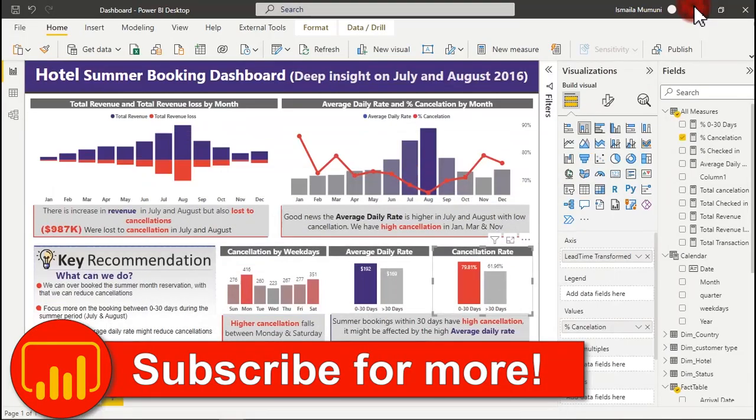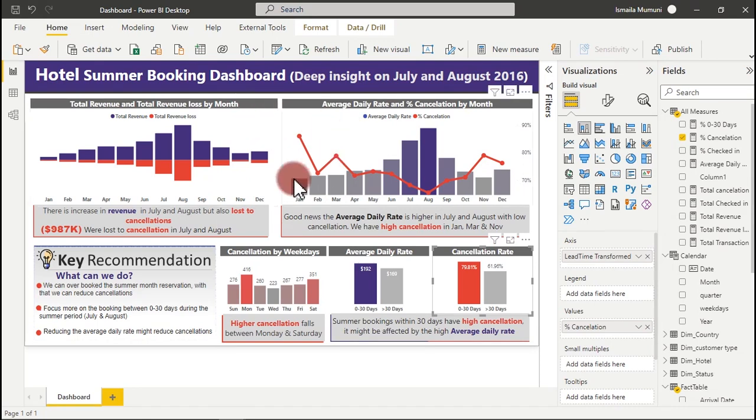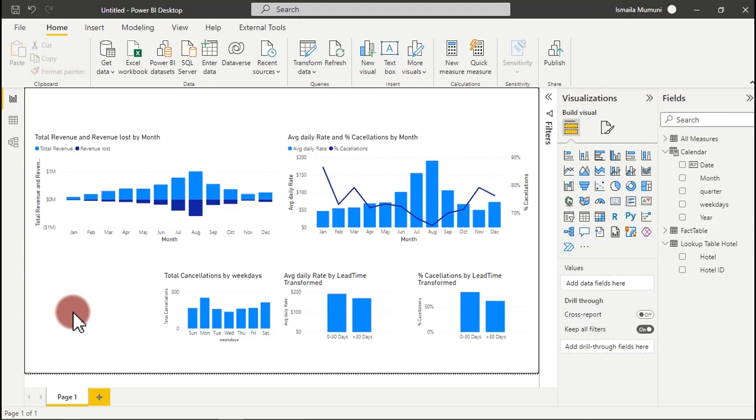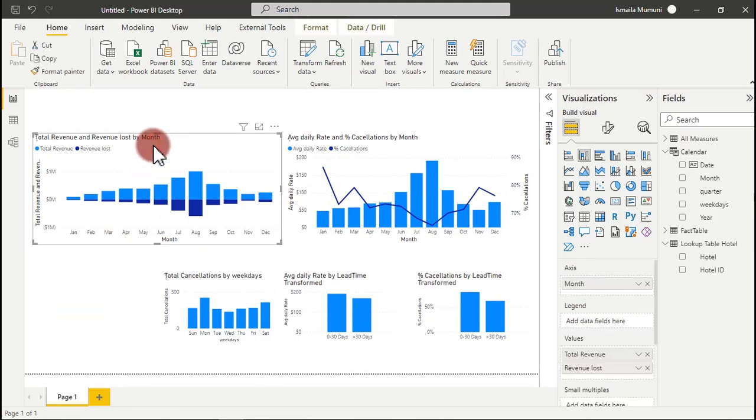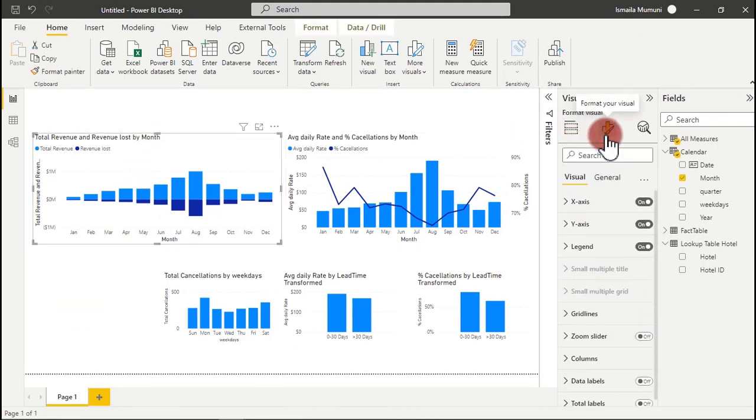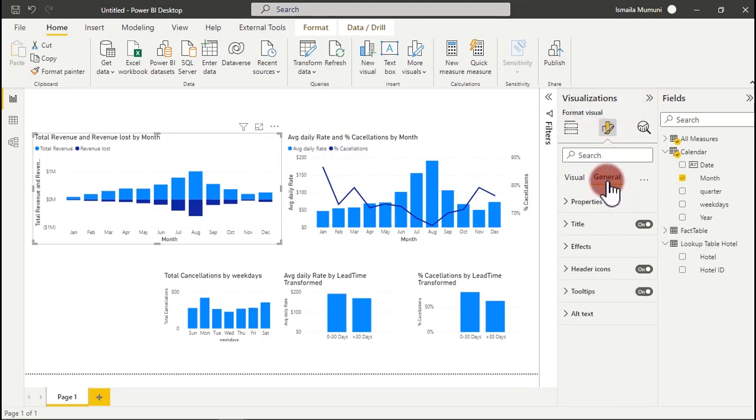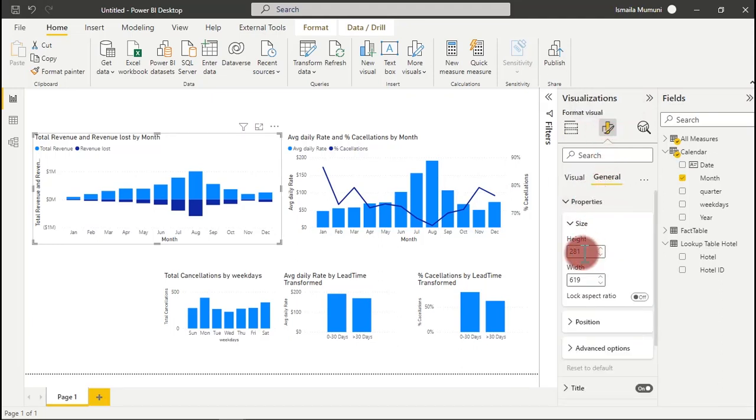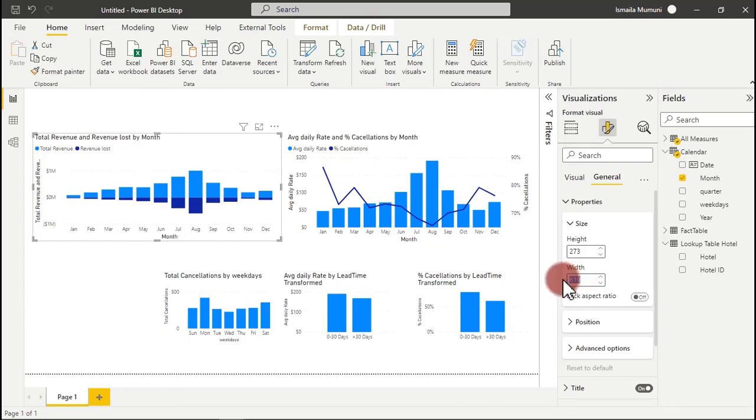Okay, what do you do for the first time? We have to make sure we have the same size as what we have right now. To be on the same page, click on this visual and come right here. Then you come to General and go to Property. This is where we have to actually do the magic. We have to change the height to 273. That is the height, and the width should be changed to 615. That is all you need.